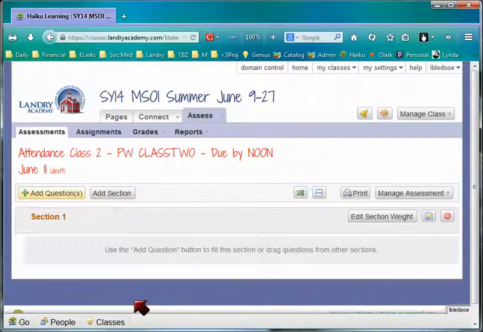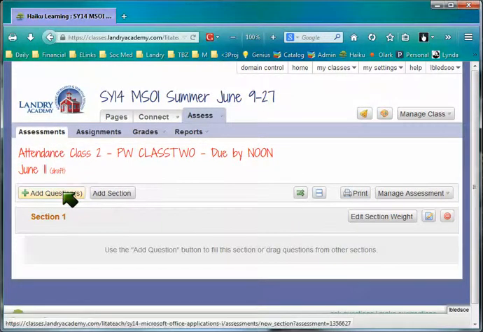Once I've created this, now it's in draft mode, which means that students are not able to see it, and I can continue to work on it. So this is also why assessments do not require being created in the staging classroom like assignments do, because you can leave them in draft mode and you can publish them right when you need them.